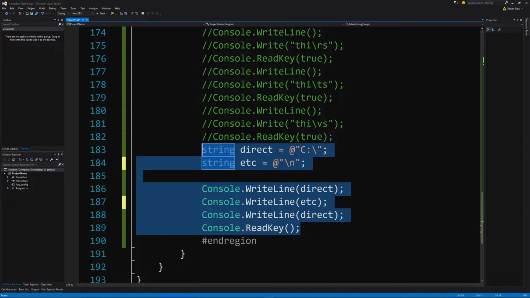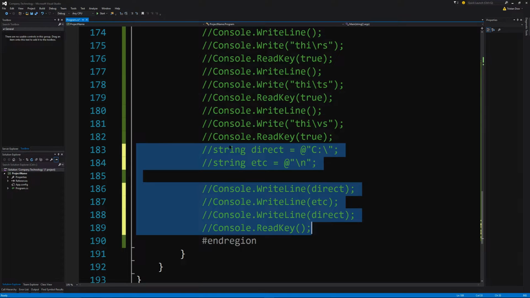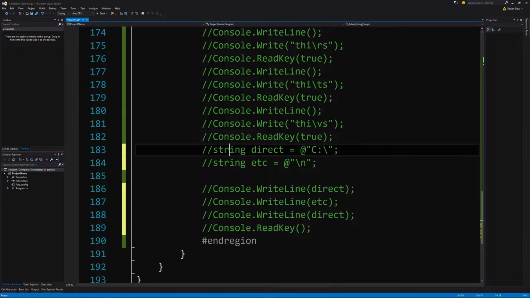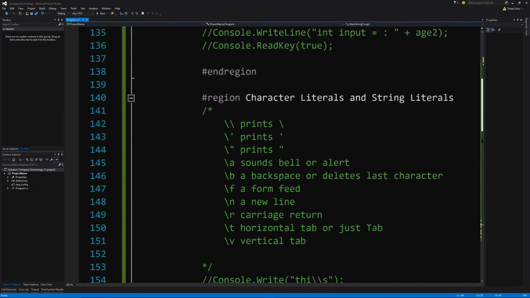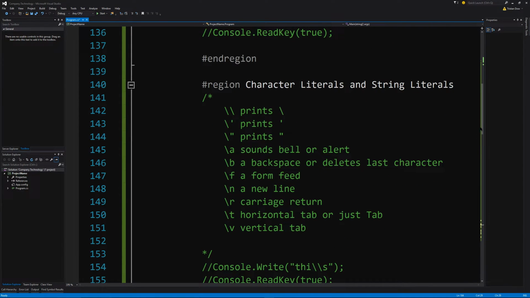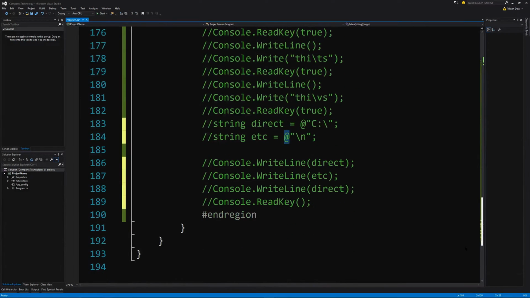So just remember that if you are talking about a file directory, put the @ sign. If for any reason you have to use this slash, or is it a backslash? I get those two confused. Pretty sure that's a slash. But always put the @ sign, and then you now have a small little cheat sheet if you were typing along. These are character literals, and this is a string literal right here.